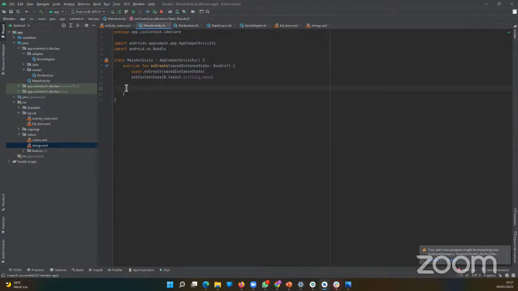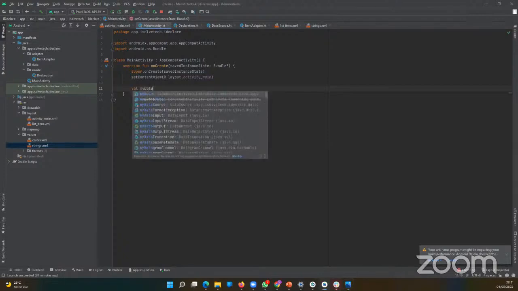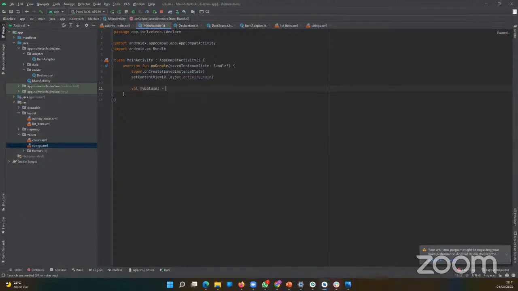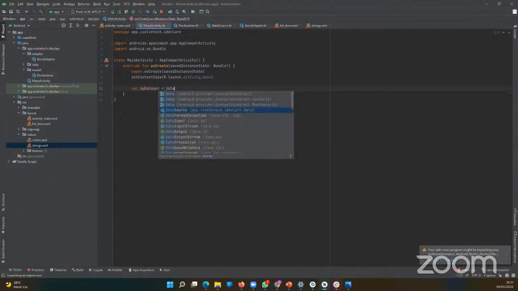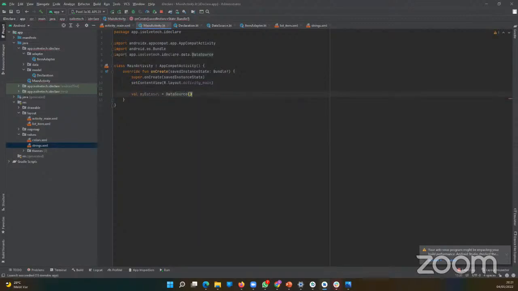So I'm going to create an instance of the data source, and then call our load declaration method. So let me see, my data set. This is going to be the data source which we created dot load declaration. So we just want to load that. That means our data set now contains a list of declarations. You can see that here.